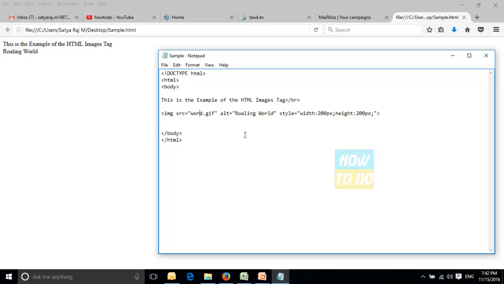So in this way you will be able to insert an image, whether it might be PNG, GIF, JPG, whatever it might be, in your HTML document. Thank you for watching this video. Hope you all have learned and understood the concept of inserting an image in an HTML file.